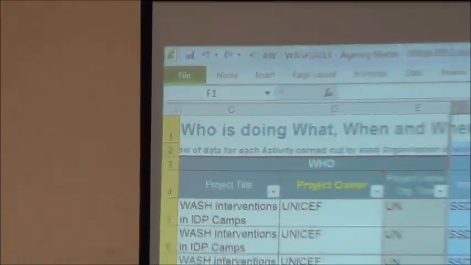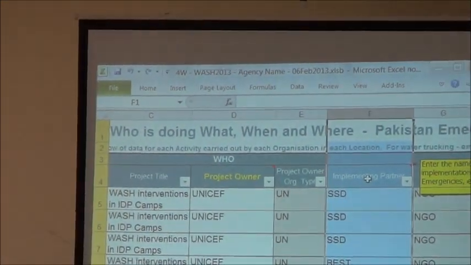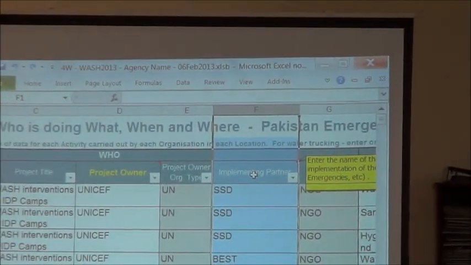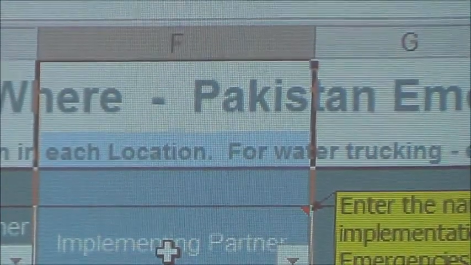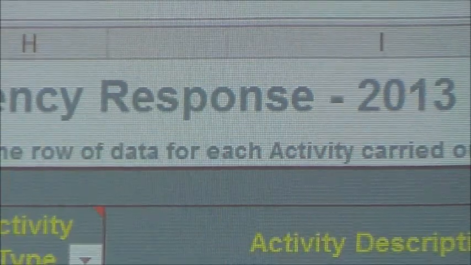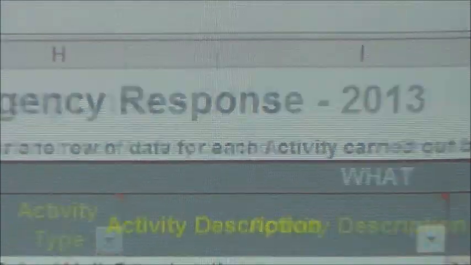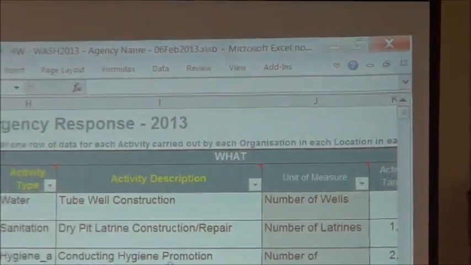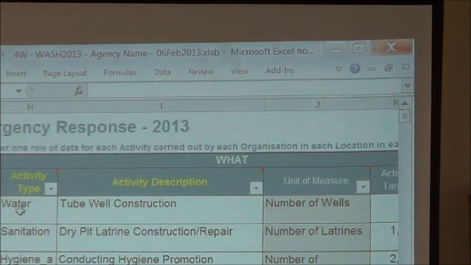In column F, we have implementing partner. That's obvious. That's you. That's the people that are doing the activity in the camps. So that's the who information. Then we start getting into some of the more interesting things. The what information.